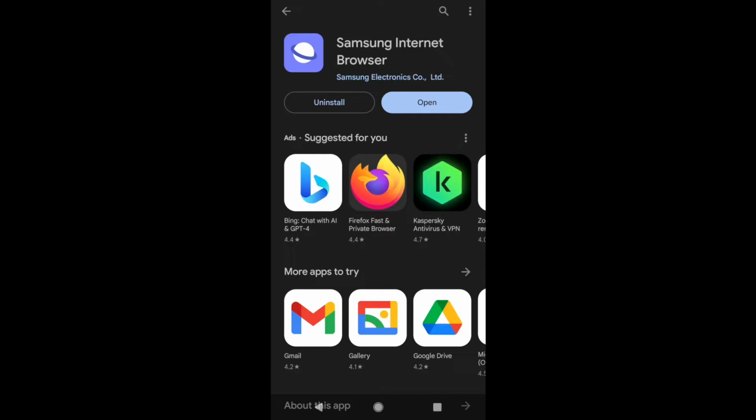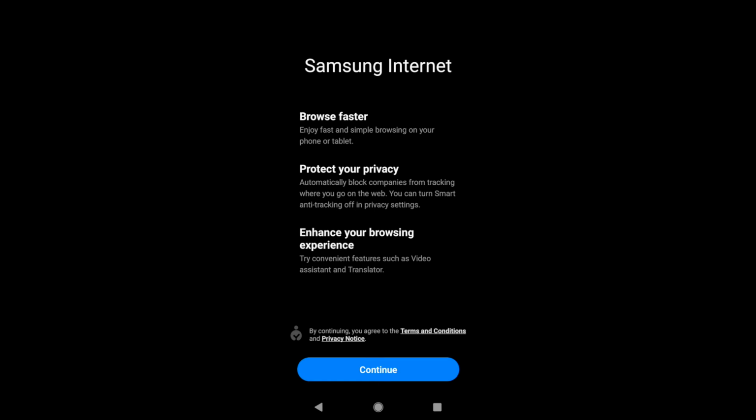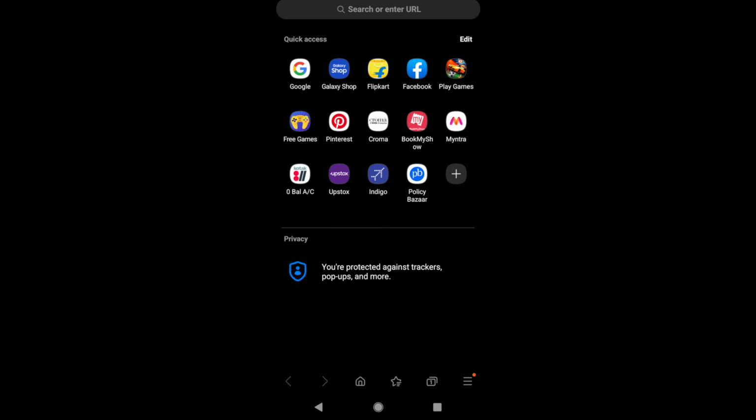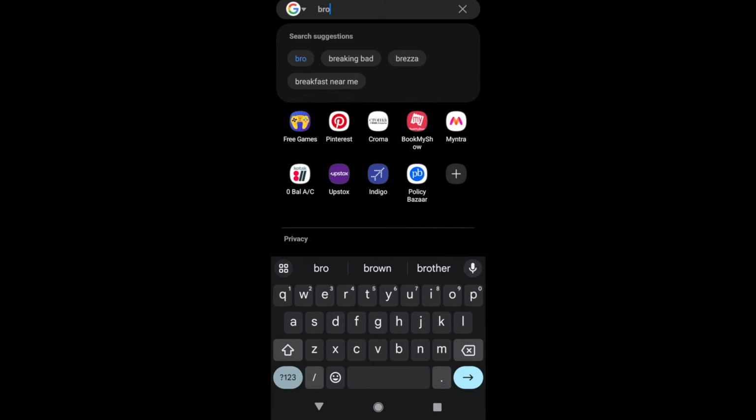Now if you want to uninstall it, you can just tap on this uninstall button. Let's go ahead and tap on open. When you open, this is the first page that you will receive. This is the welcome screen where it will give you the information. Just tap on the continue button and that's it. Your Samsung Internet Browser is open. Now you can search for any website and you can just get started.